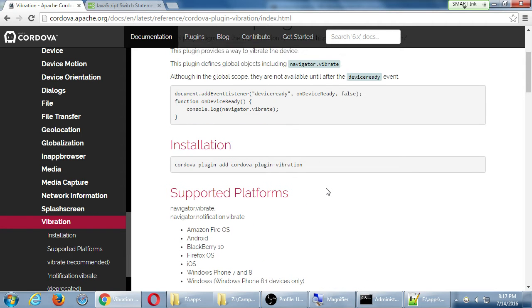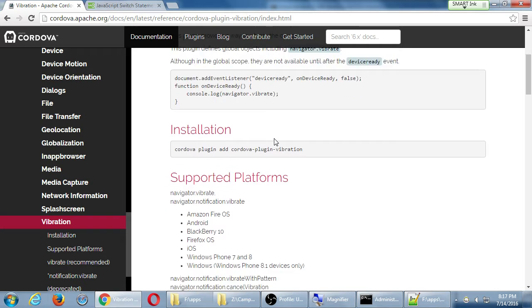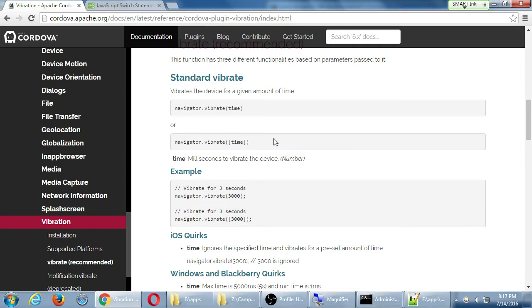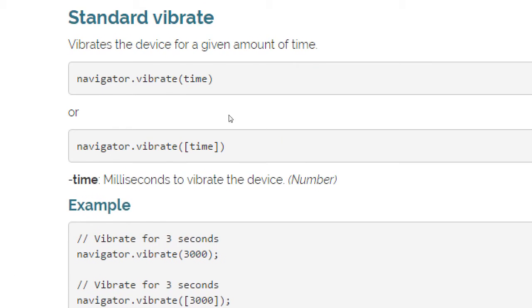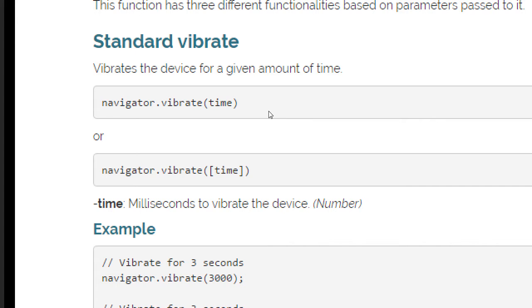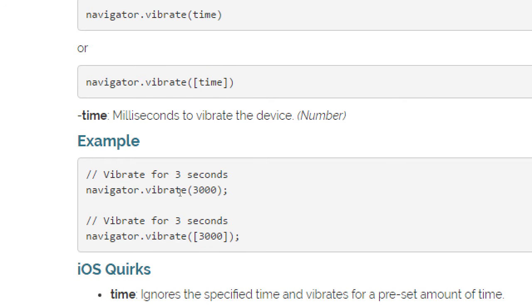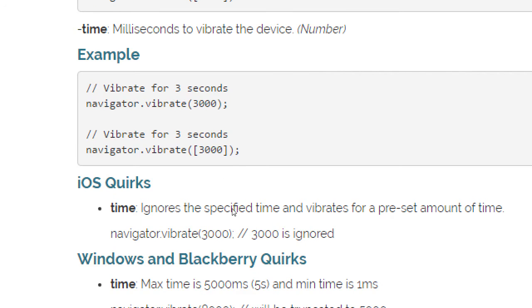The basic syntax is navigator.vibrate. That's the basic of it, but then we will see that with this one we can also specify time intervals. Have it vibrate in milliseconds a certain amount of time. Example, navigator.vibrate, 3,000 milliseconds, also known as 3 seconds. iOS quirk, ignores the specified time and vibrates for a preset amount of time.